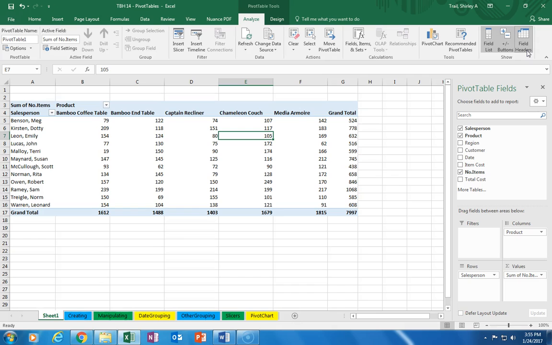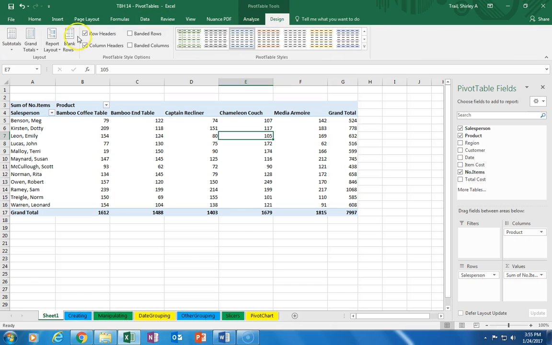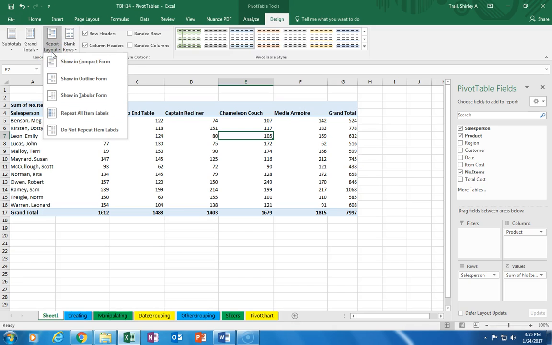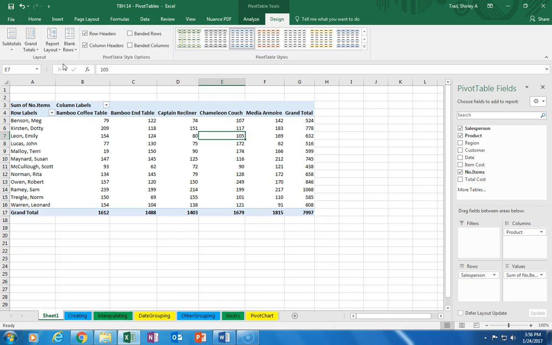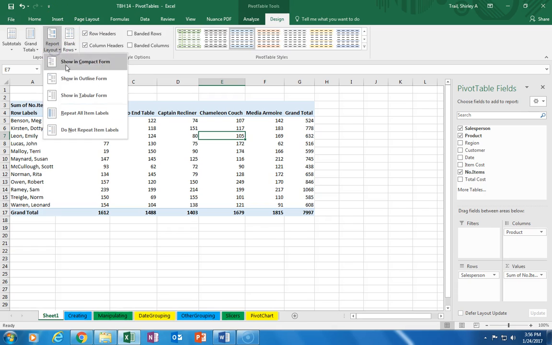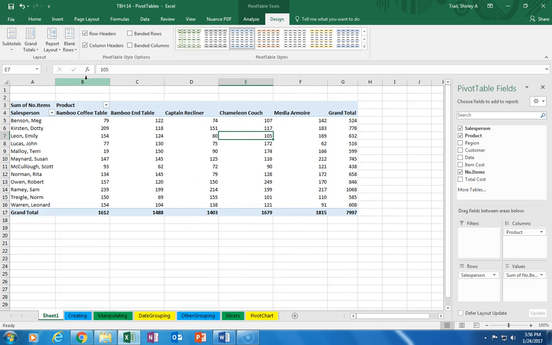But, say for example, let's go to the Report Layout. Go to the Design tab, and then I'll go to Report Layout, and you'll see the options that we have, showing compact form, which is how we're showing it now. I'll go ahead and click that so that you see that that doesn't change. And there's two other forms. We have an outline form. I'll click that so you can see what that looks like.